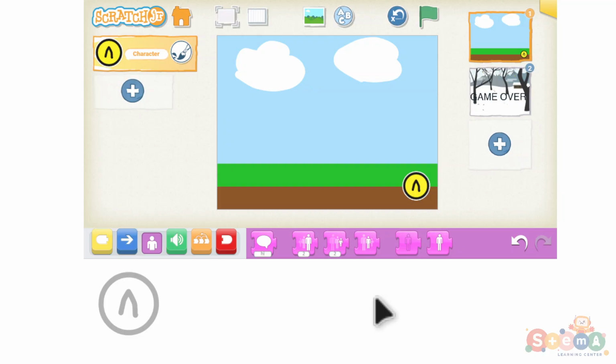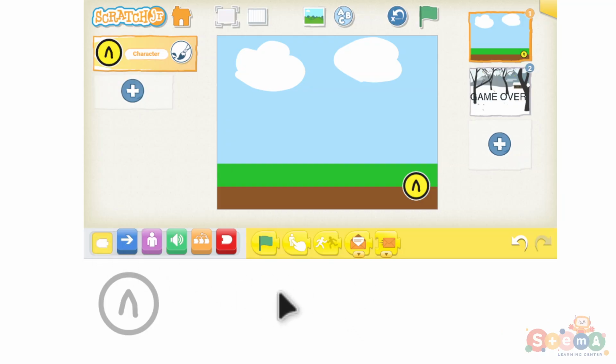Now let's code the button. Tap the yellow button, drag the Start on Tab block, then drag the Close Envelope block. Keep it orange. That's the message your dinosaur will receive.